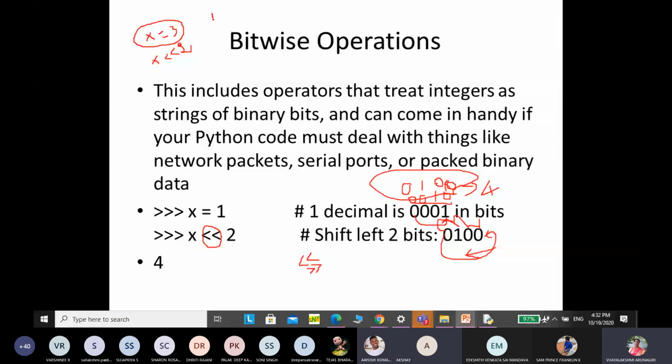Binary value will be stored in 4 bits, so 0011. I am asking to do the left shift of 2. So the first shift starts. This one will be replaced here, right?